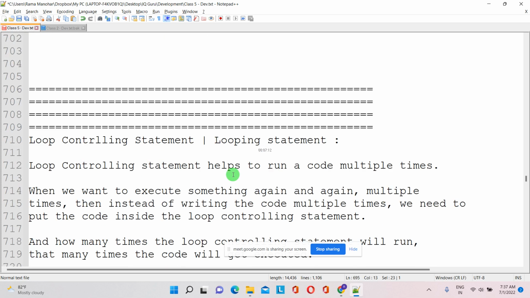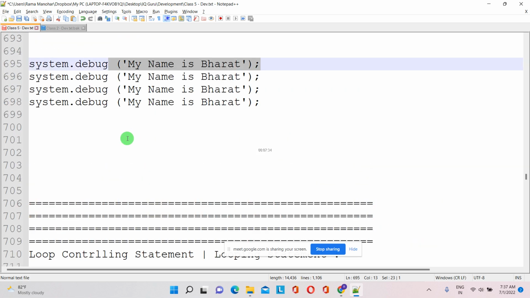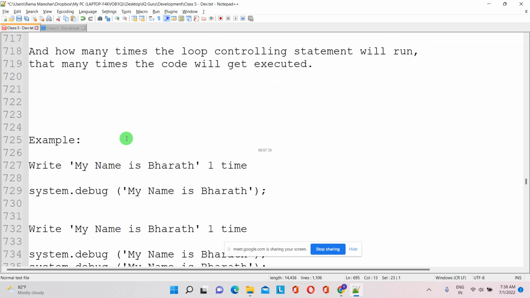So when we want to execute something again and again, multiple times, then instead of writing the code multiple times, we need to put the code inside the loop controlling statement. And however many times the loop controlling statement runs, that many times the code will get executed. That means now we'll go with one loop statement. So here it is.